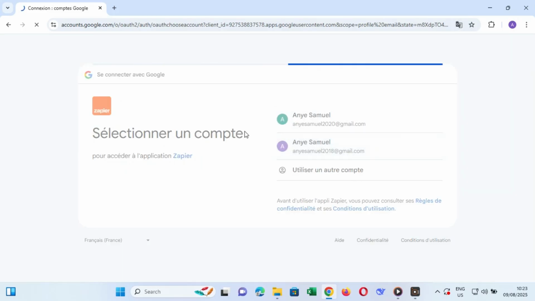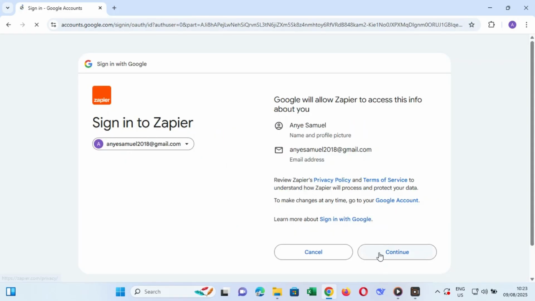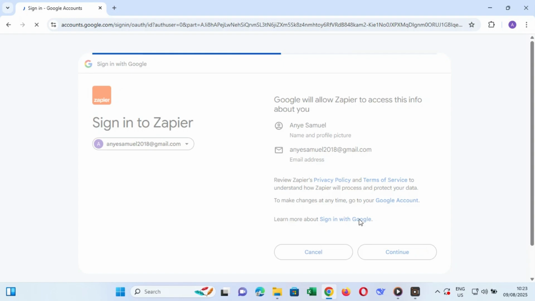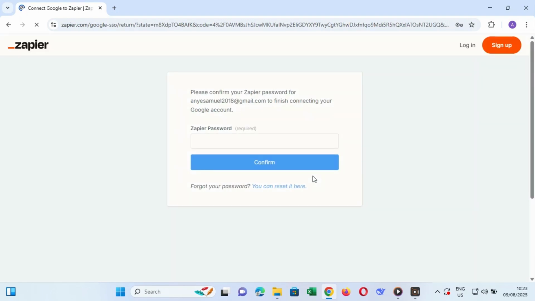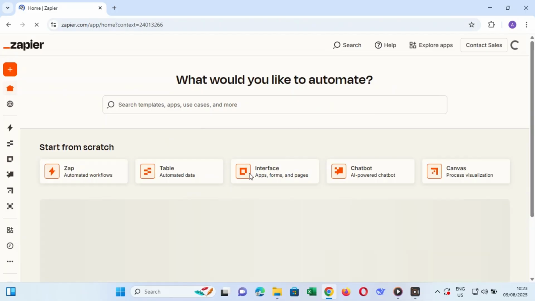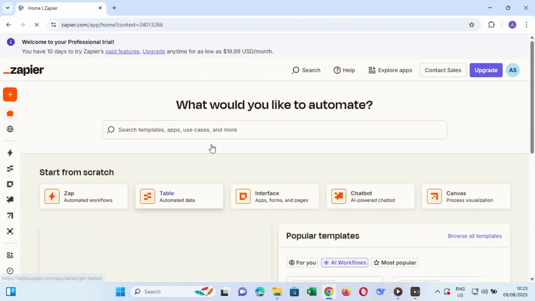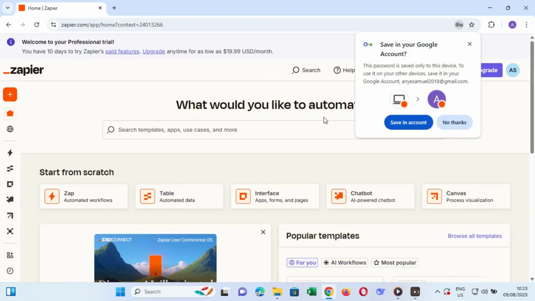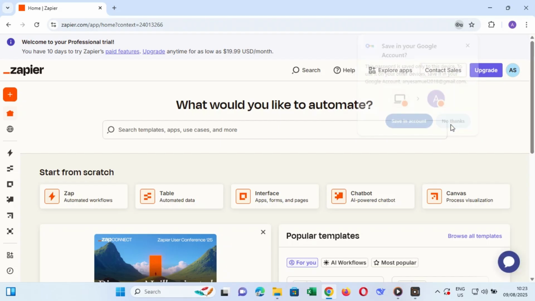Next, click Create Zap to start building an automation. You can set up 5 Zaps on the free plan, each with up to 100 tasks per month. Choose your trigger app, set the trigger event, then pick the action app and define what happens automatically. Finally, turn on your Zap and let it run, all without paying anything.